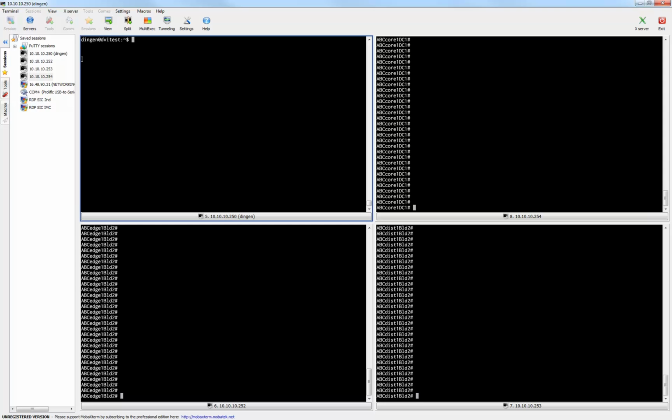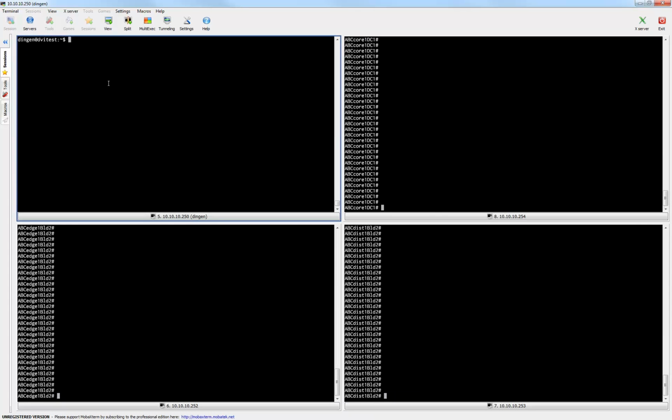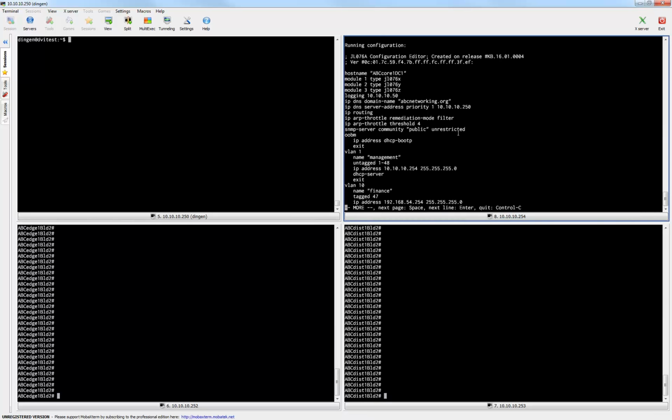Let me do it like this so that we have a bigger screen here. This is the DNS server. This is my core switch, distribution switch, and edge switch. Let's first look at the running config of the core switch.